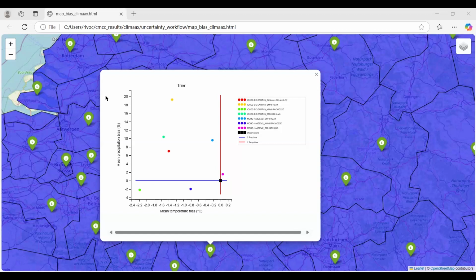Which regions, or which region, within Europe do you find the biggest spread in hottest temperature and precipitation?